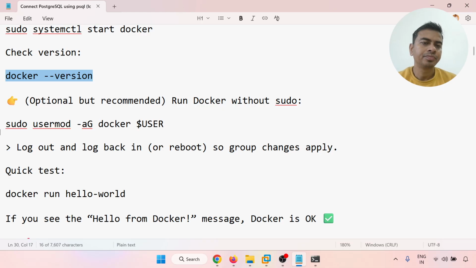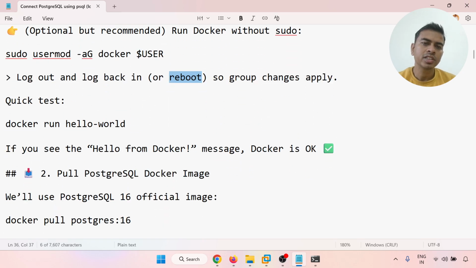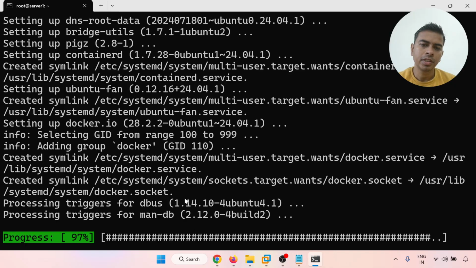Next, optional but recommended, run Docker without sudo. So we are just changing the user mode and restarting the server. Then we'll check whether Docker is working or not with hello-world. The hello world message will print from Docker, hello from Docker. So it is working. Let it complete.